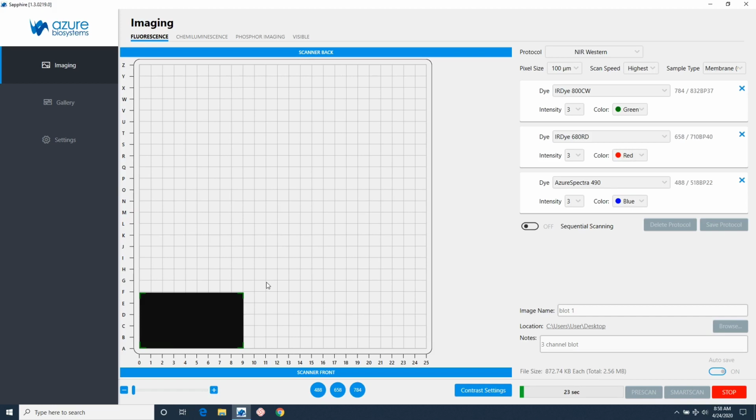And we've begun to scan. As you can see down here, we're looking at about 19 seconds left. And over here, we can see that our image is coming up.